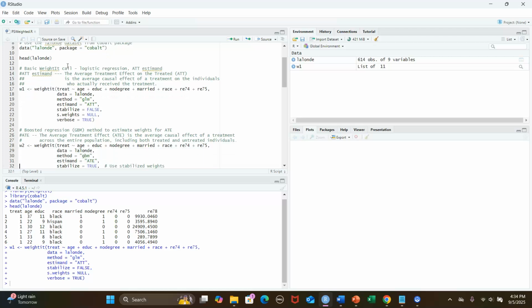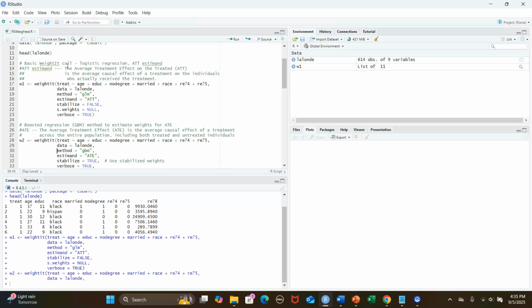Now the second group of weights are boosted regression using GBM method to estimate weights for ATE. ATE is the average treatment effect, and it's the average causal effect of a treatment across the entire population, including both treated and untreated individuals. So this is more like a population average, including treatment and control group. And the syntax is similar.